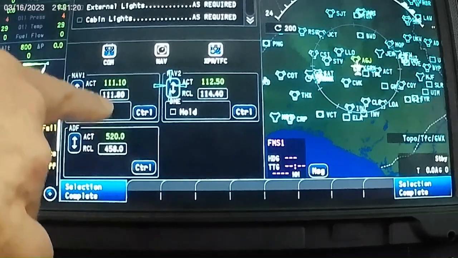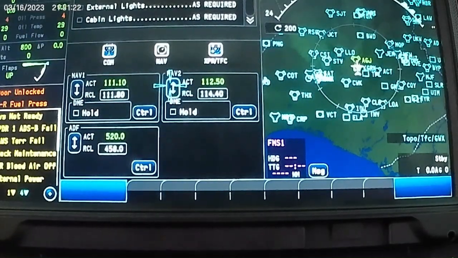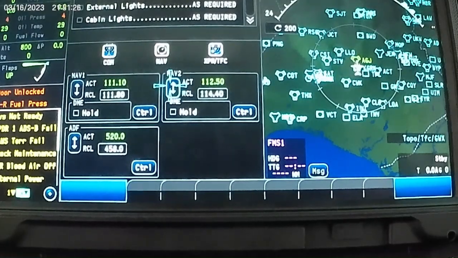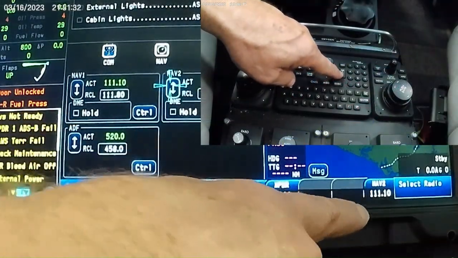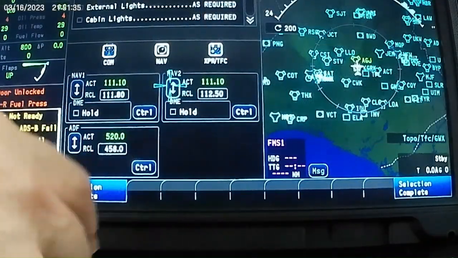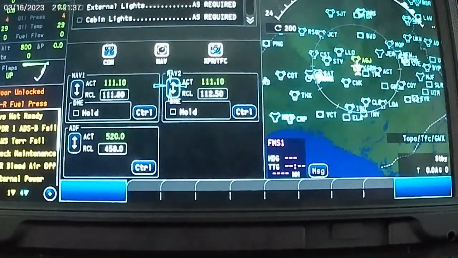The primary way to tune the NAV frequencies is through the Quick Tune button on the MFK. Simply enter the frequency from the MFK, verify on the scratch pad, then press the Quick Tune button. Select the location from the pop-up menu at the bottom of the MFD.